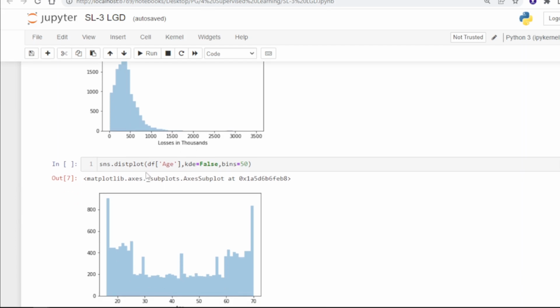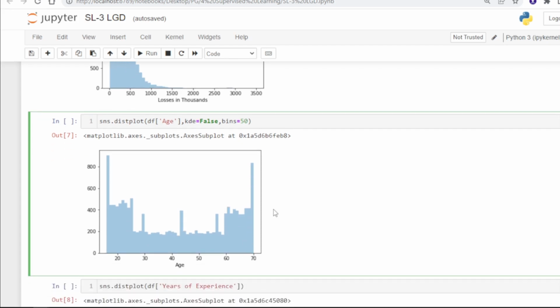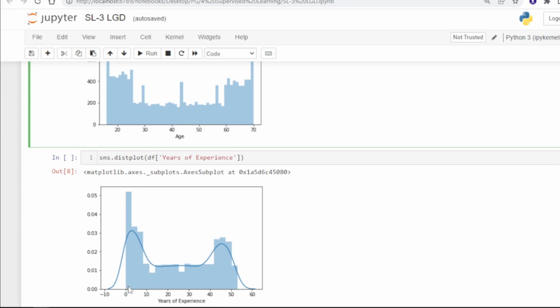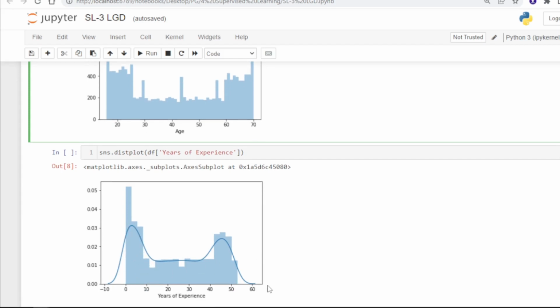If we do this for a different attribute, that is age, then for age it will be like this according to the data that we have. For years of experience also, this is the plot. So here you can see the years of experience, right?